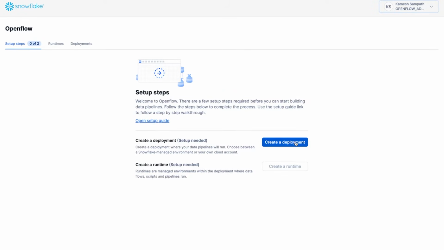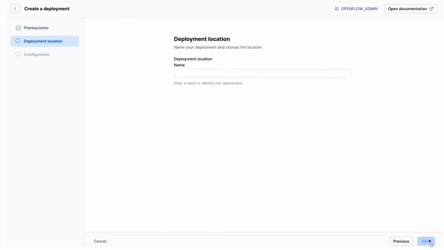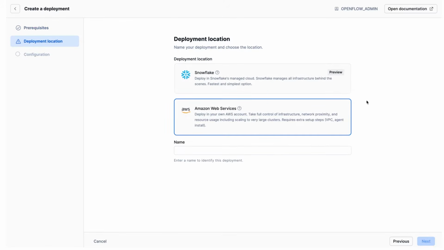I'm going to click create deployment and then click the wizard. Right now, go to next. There are two types of deployment locations that you can see here. One is OpenFlow Snowflake deployment, which uses Snowpark Container Services, or you can also bring your own cloud, BYOC. Let's not worry about BYOC for this video.